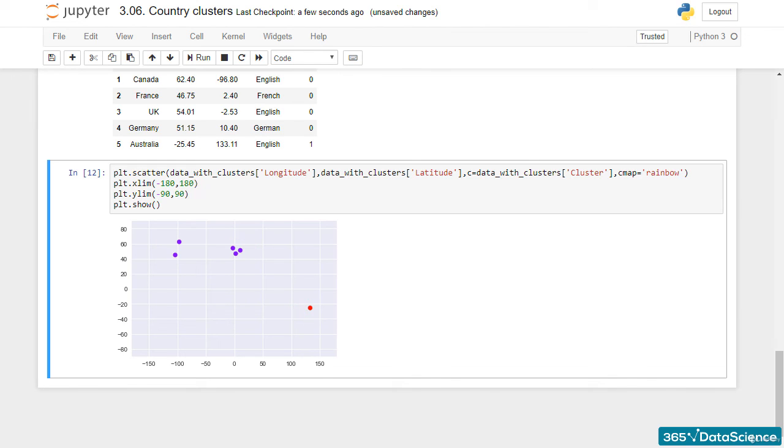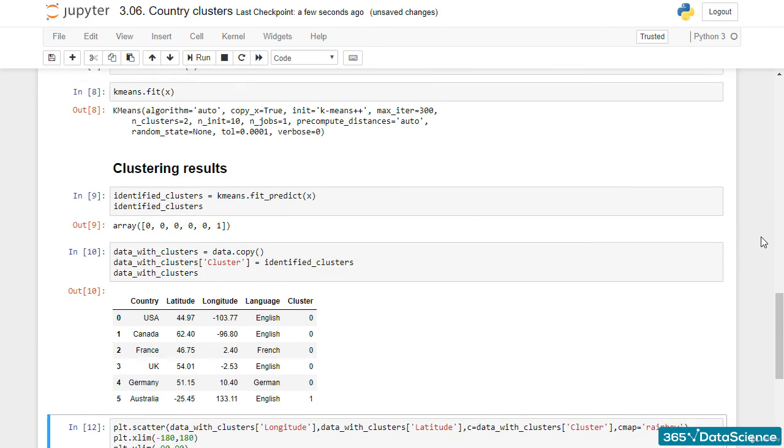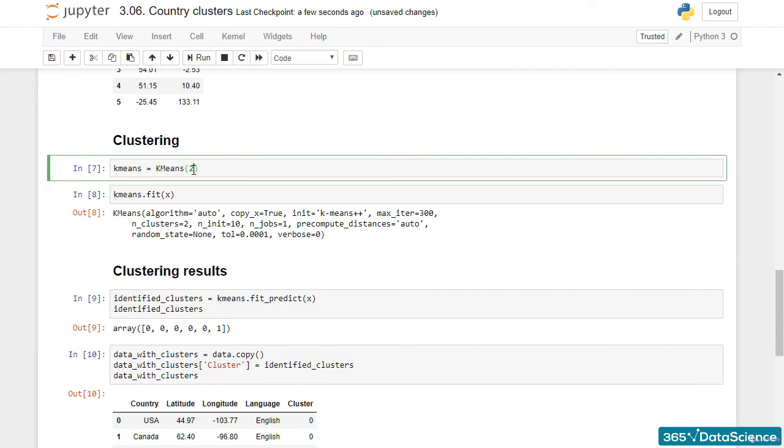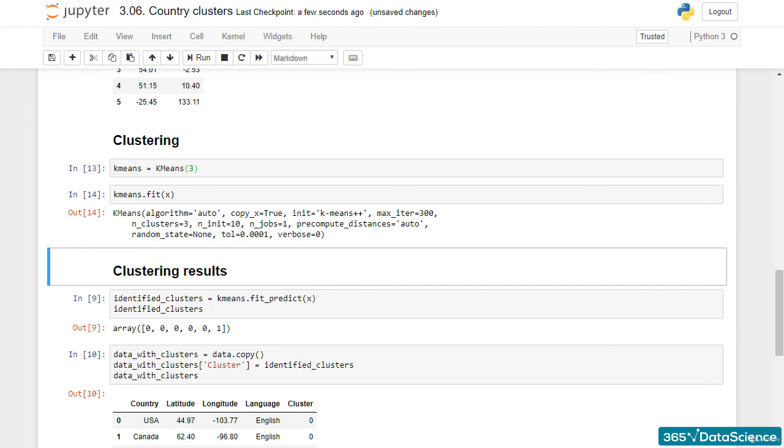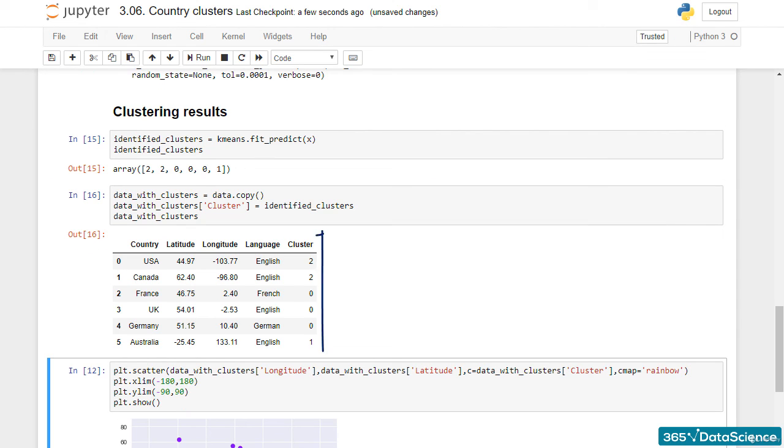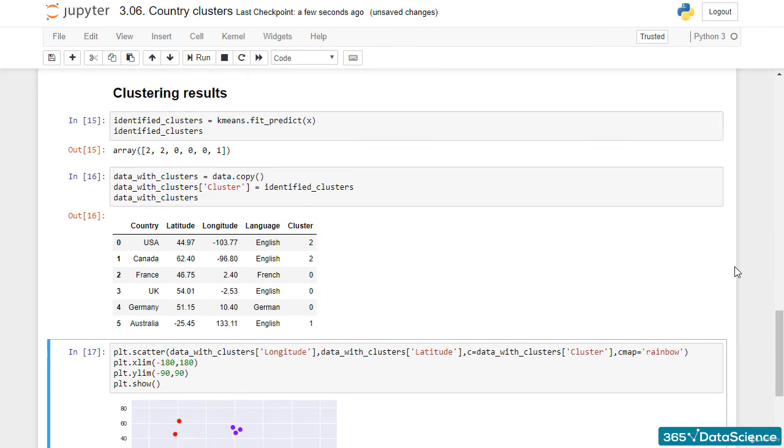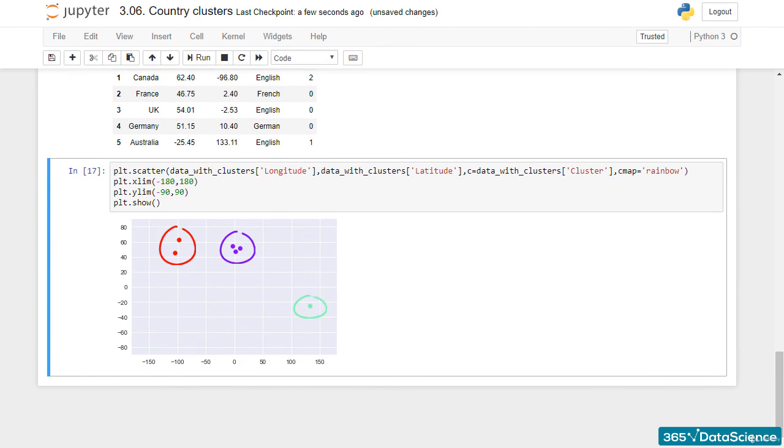What if we wanted to have 3 clusters? Well, we can go back to the line where we specified the desired number of clusters and change that to 3. Let's run all cells. There are 3 clusters as wanted, 0, 1, and 2. From the data frame, we can see that USA and Canada are in the same cluster, France, UK, and Germany in another, and Australia is alone once again. What about the visualization? There are 3 colors representing the 3 different clusters.